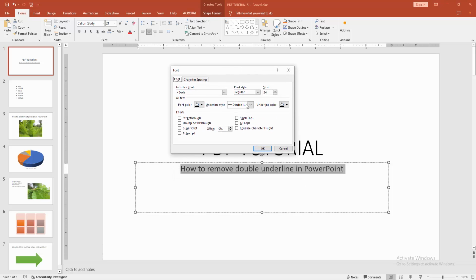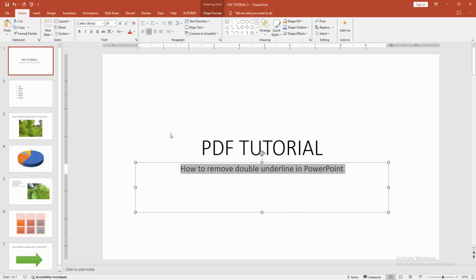We can see here the double underline is selected. If you want to remove this underline, select this None option and click OK. Otherwise, you can use the underline option.